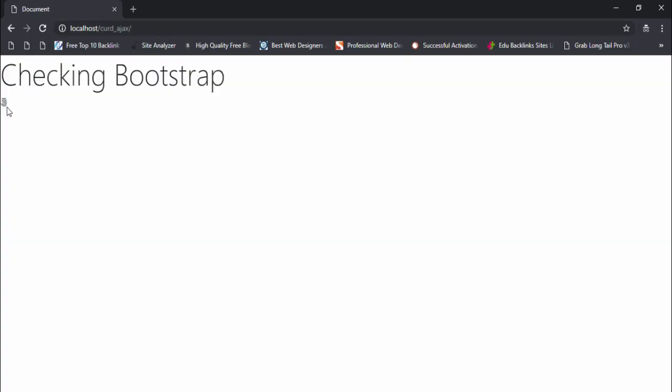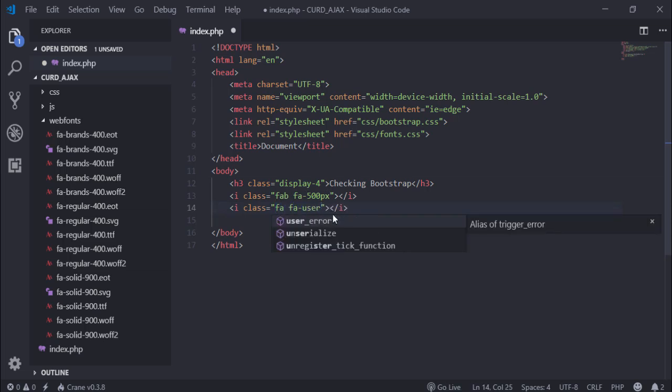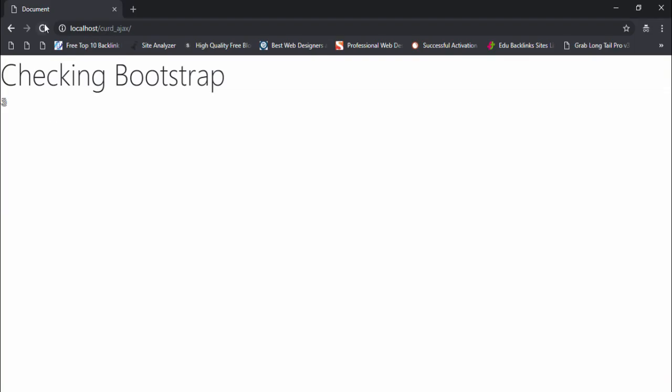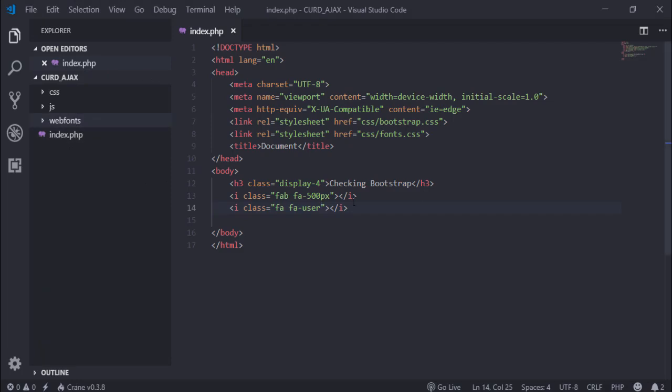As you can see guys, Font Awesome has appeared. If I want to change the icon, fa fa-user, save, let's check it now. And as you can see guys, we have successfully included the Font Awesome CSS file, Font Awesome folder, Bootstrap file, and also we need to check the modal.